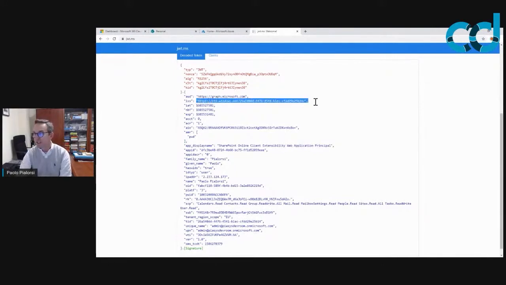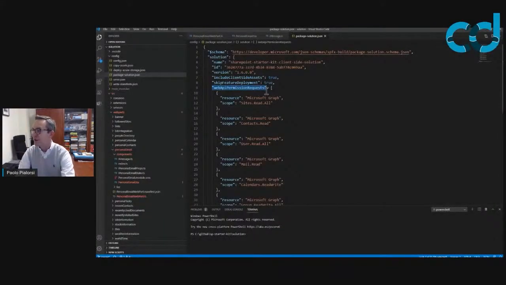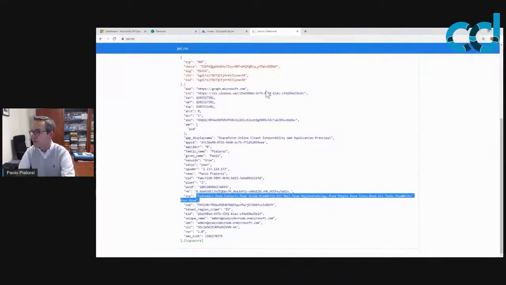We see the issuer, which will be the tenant in which I am. I can see that from a permission scope point of view, I have this list of permissions, which is actually the list of permissions that I declared in my Web API permission request property of the package solution JSON file. And under the cover, there will be, in the Azure Active Directory tenant where I'm running my solution, an application registered with these permission scopes granted, which will be used to consume the Microsoft Graph.